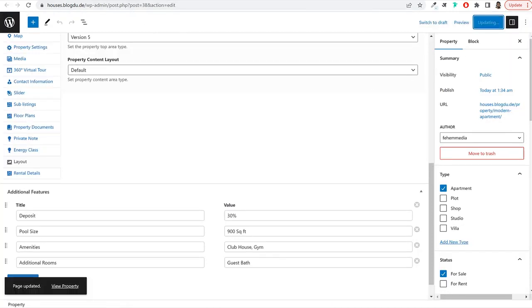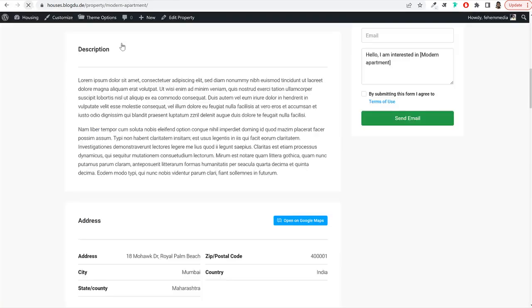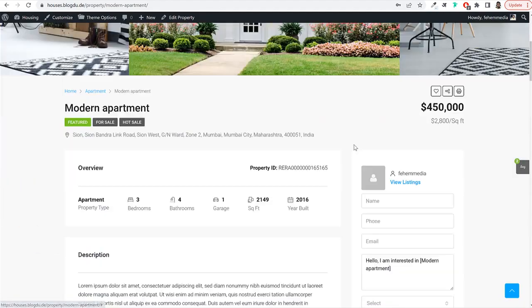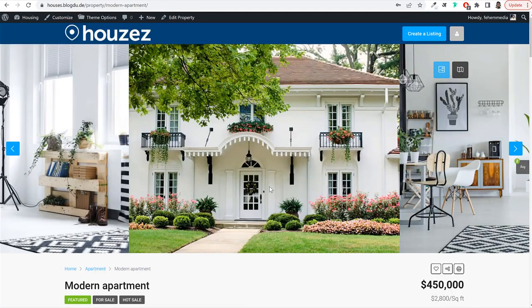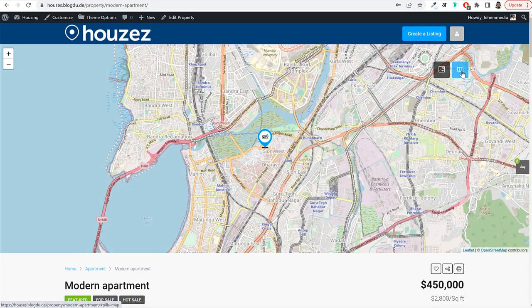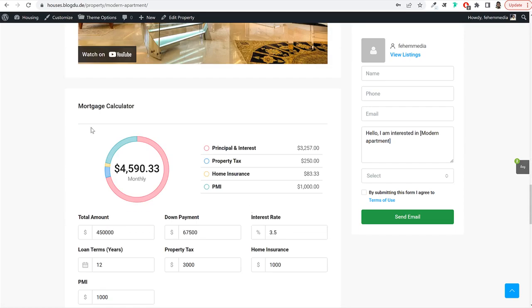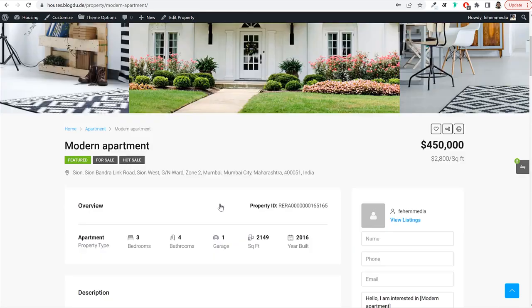Now click on update again and refresh this page. So later on again, you can come back and you can change the properties, style and type and all those things. But right now you can see this is how it is done. If you want to see the map, you can click on map. If you want to see the image, you can see the image. If you scroll down, you can see video. All these options are given to you.